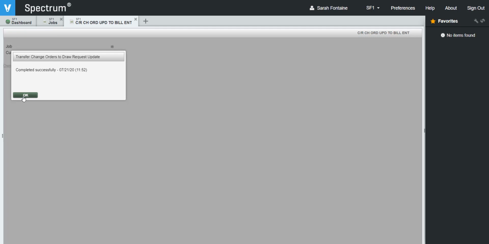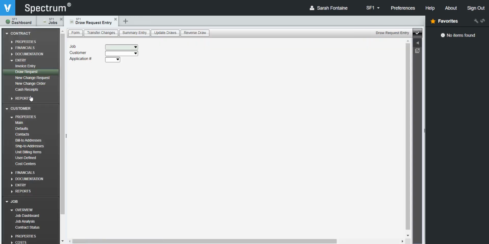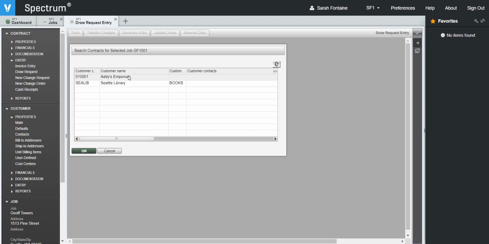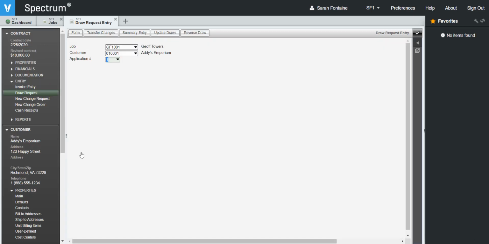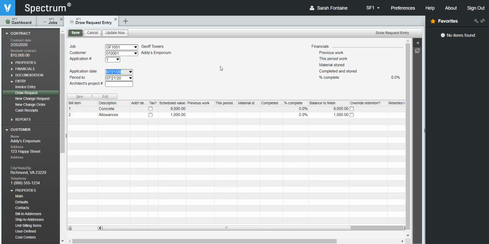Click on OK to close the dialog box stating that your transfer has been completed. Fill in the job and customer codes here. And hit enter to move through the application number field. You can now proceed with billing using your revised billing amounts.